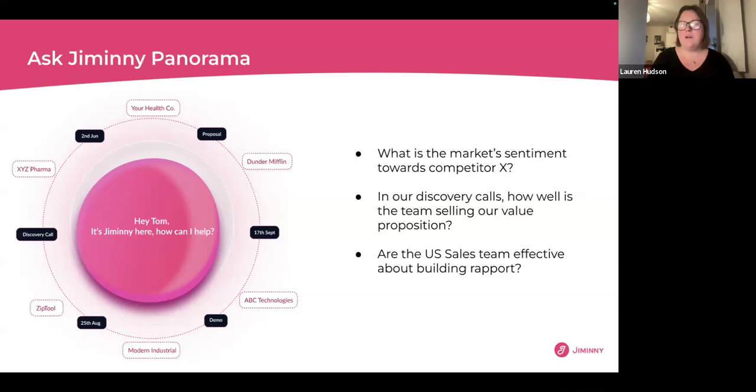So to do this, the first thing that you need to do is understand how to segment your data to make sure that the calls that you're looking at are relevant. And I'm going to hand over to Petko to talk a bit more about that.